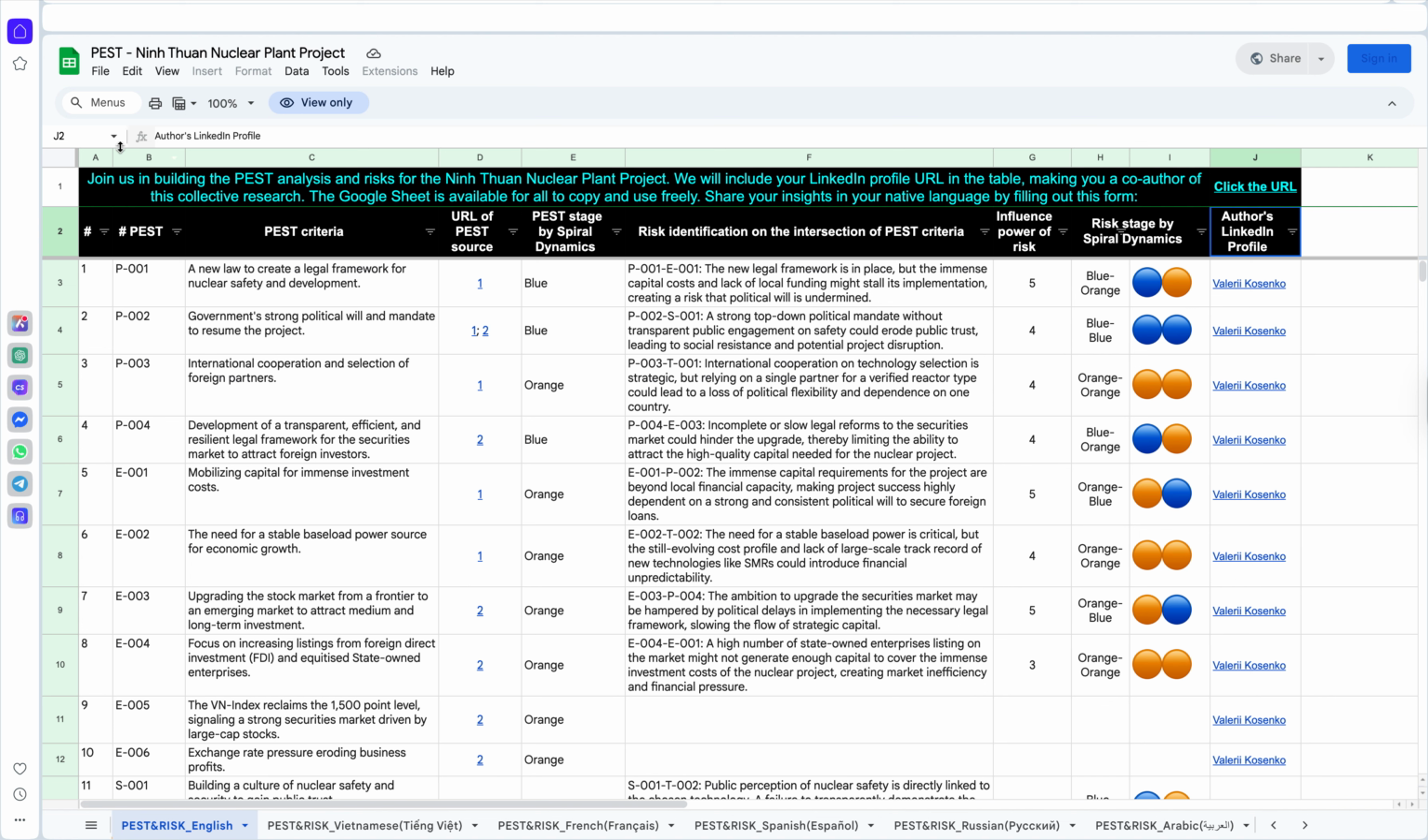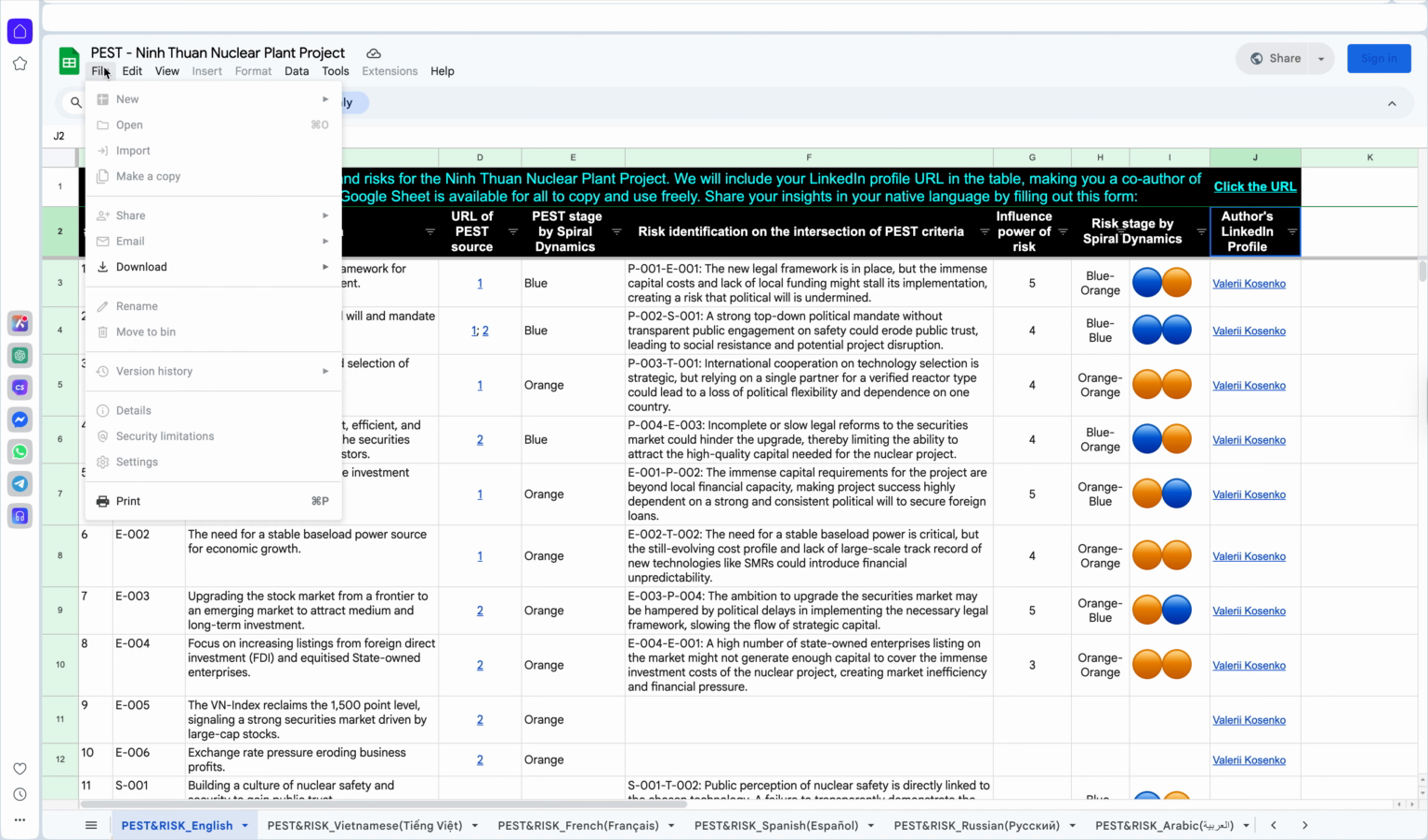Important. Permissions are only view, but this Google Sheet is publicly available for everyone to download.